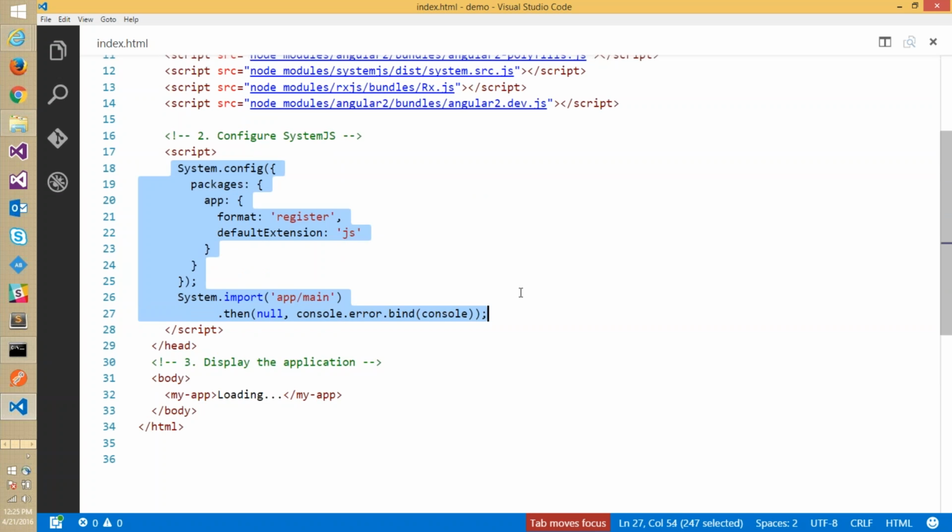And then one more thing that is happening is we have used TypeScript. So what we are doing is at runtime, that is on the browser, we will be converting TypeScript into JavaScript.